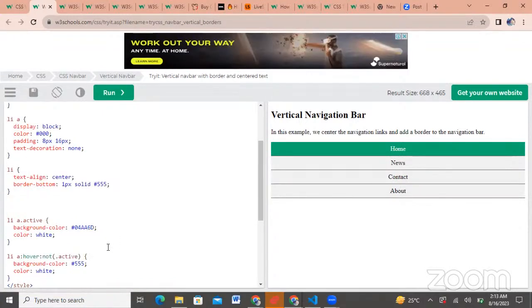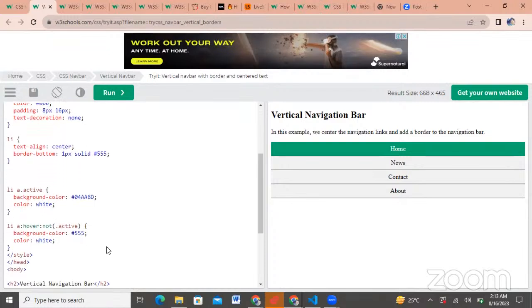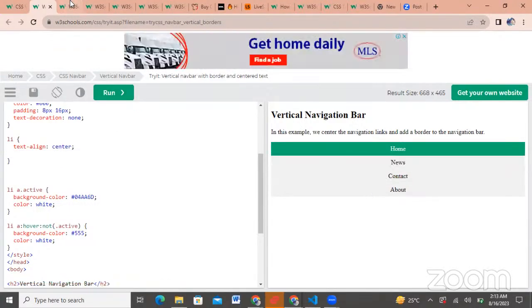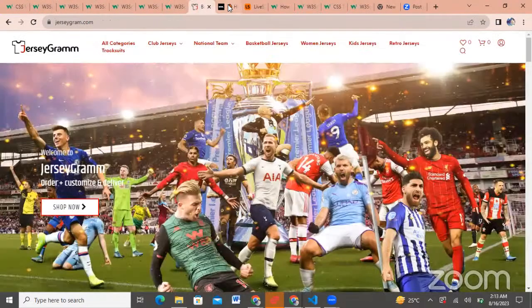Okay, Carol. I don't know why they put all these several things. They just want to confuse us. So if you don't want borders, there are chances that you won't have borders. You just remove it. I mean, all the sites I have seen, I don't see borders. They literally don't even use borders.